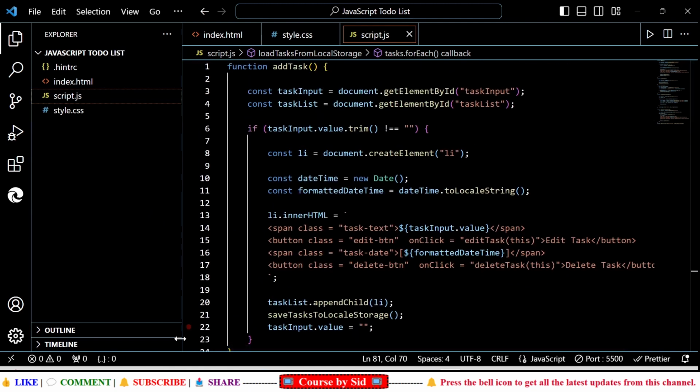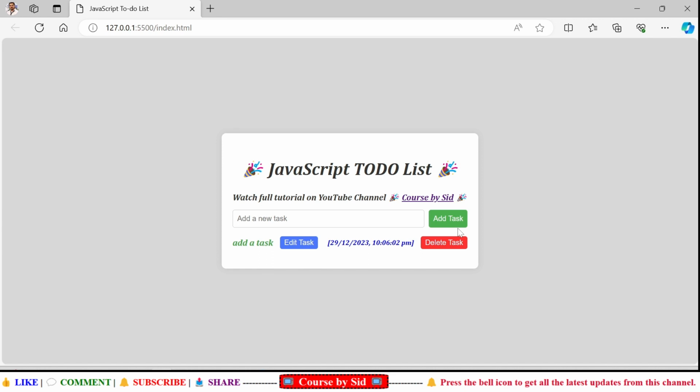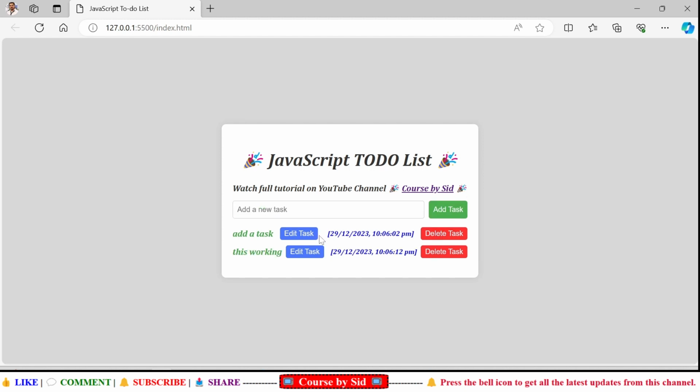So now we'll again open our browser, and now I'll just say add a task. I have written this only in the input, and let me click on this add task. So yeah, you can see that this is now working. I'll say that this is working, and I'll click on this add button, and here you can see that this is working perfectly fine. You can also see that the date and time is also coming, right?